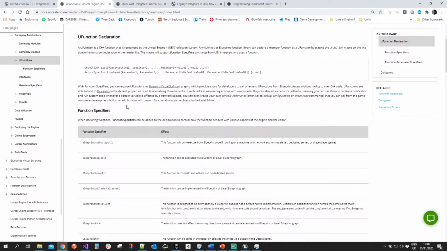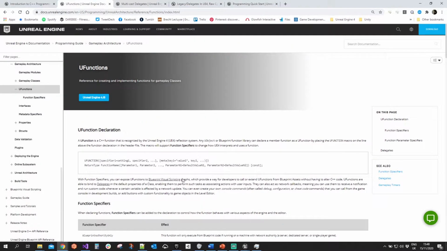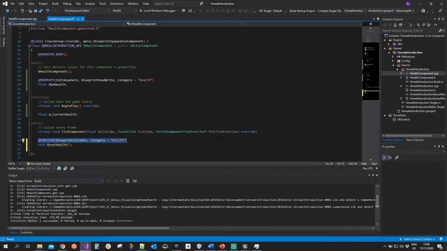So whenever you want to use something new, or you come across something that you don't know how it is affecting your function or your property, always come back to this web page and this should help you forward. Right? It also shows you how you can declare everything and so forth. So in our case, we have BlueprintCallable. So this means that it will be callable from a blueprint. And our category is Health. Same as the other ones, it's going to add it to the Health category.